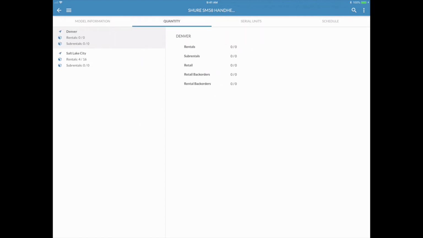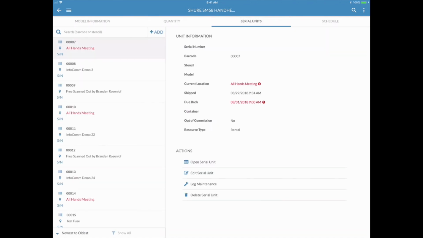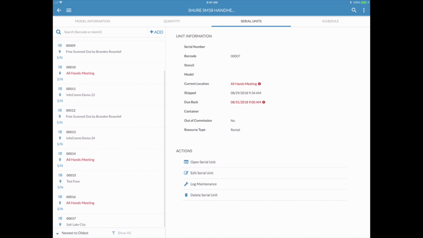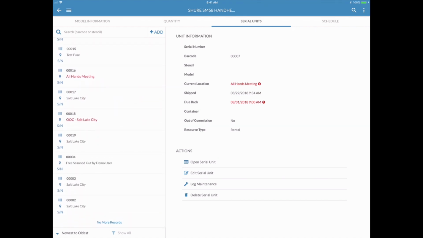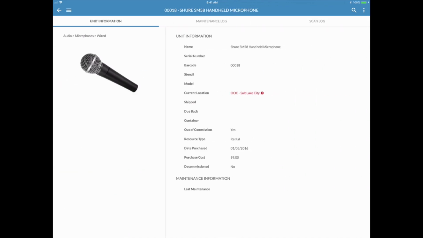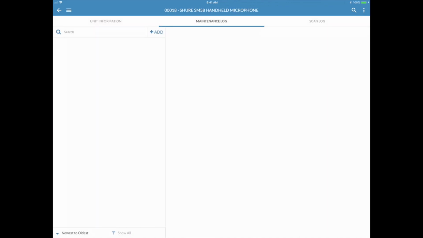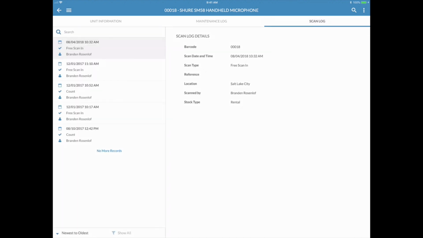So we should have a little more information here. We have some more quantities. Go to my serial units tab. You'll notice that it's showing me the current location. If it's past due, the current location shows up in red. I can tap on a serial unit to view the information about that unit. And I can even open the full view of the serial unit and view its maintenance log and its scan log.